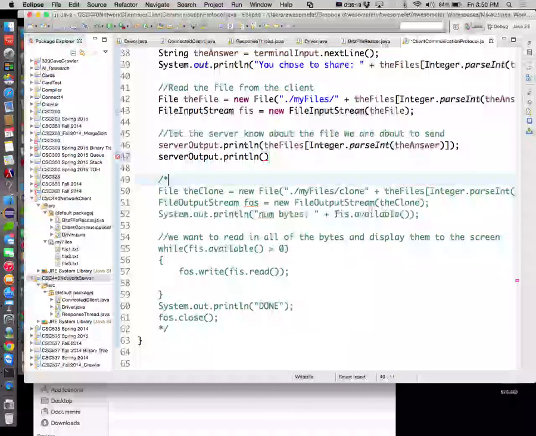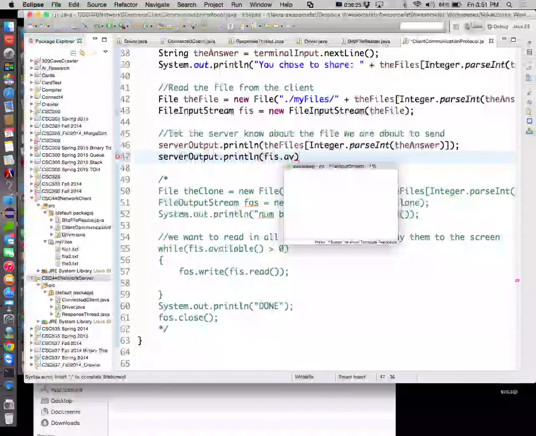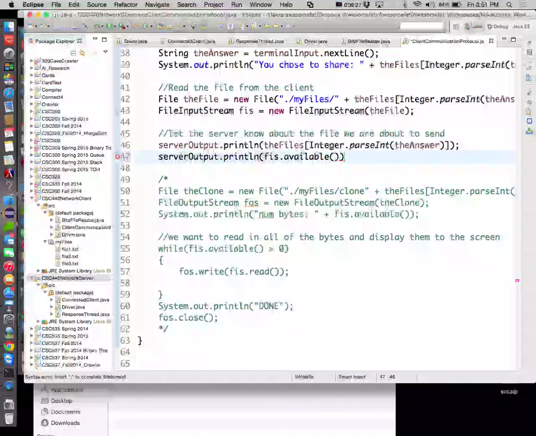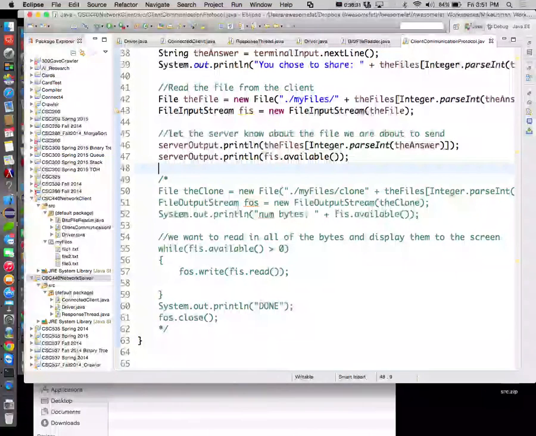I want to get my input stream, which I already have up here, fizz, and fizz.available. That'll tell me how big this guy is, which is the same thing as saying how many times do I have to read from the socket. We want to see how socket communication actually works.